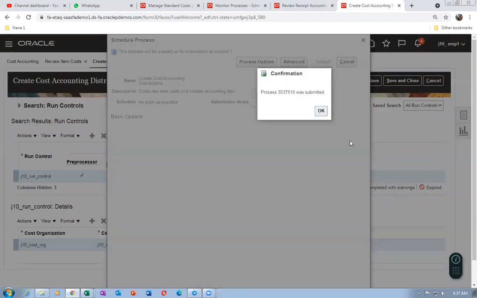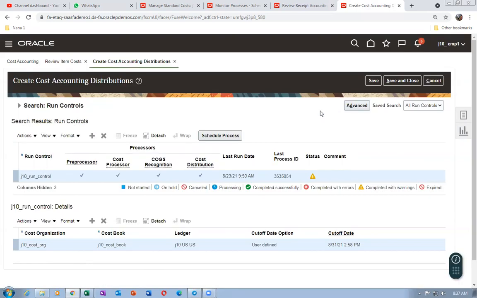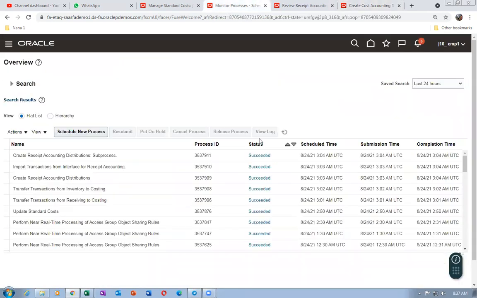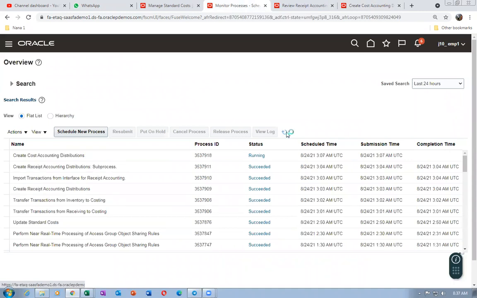Click on submit. This is a big concurrent program, which will be running for a longer time. So we have to wait till the concurrent gets completed, and once it is completed, you can also see the results.